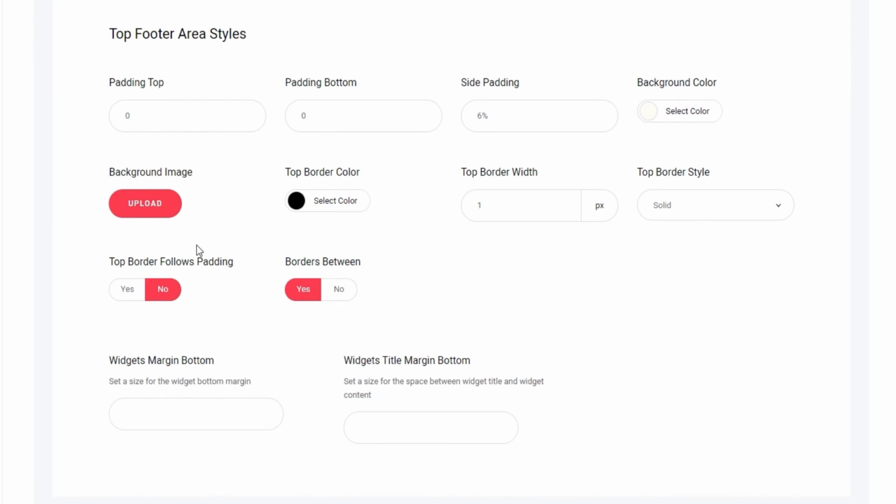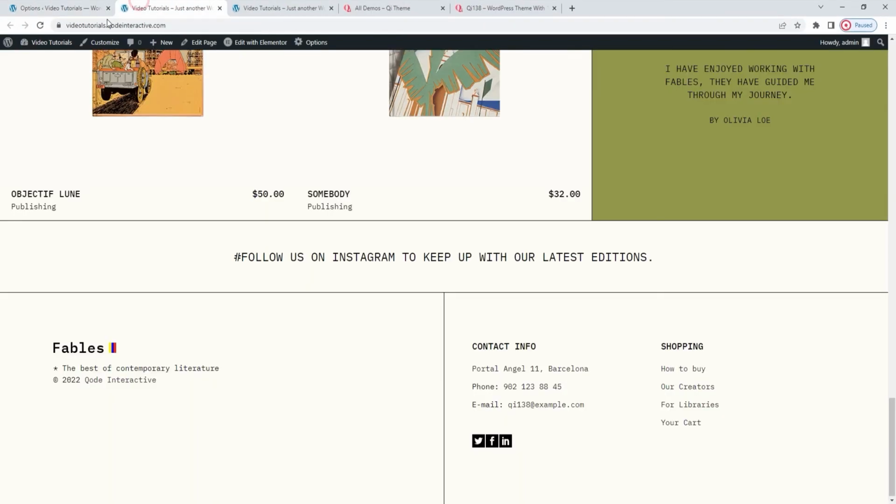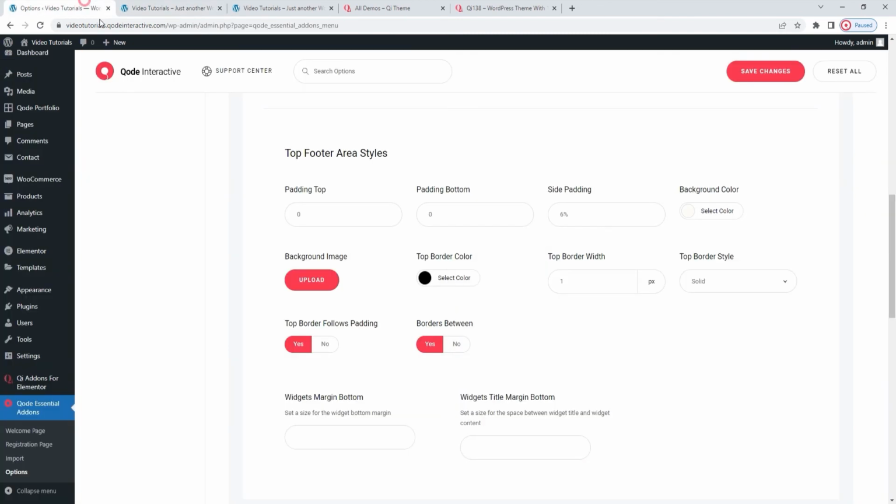Alright, now let's look at the top border follows padding option. From what we've seen already and its name, you can probably conclude what it does. This option is disabled by default on my demo, as if we look above, we can see that there is already a side padding of 6% set. So I'll just enable this option and we can see what it will look like on the page. There, the border has withdrawn from the edge of the page to match the space created by the 6% of side padding. It's very straightforward. I'll set this back to no.